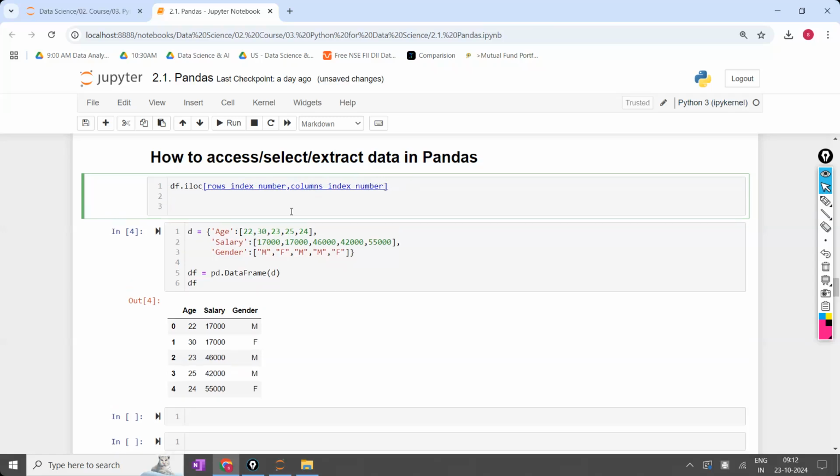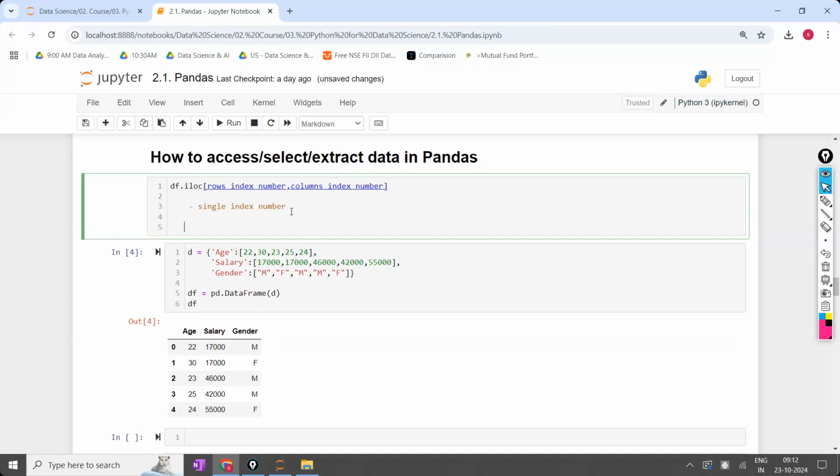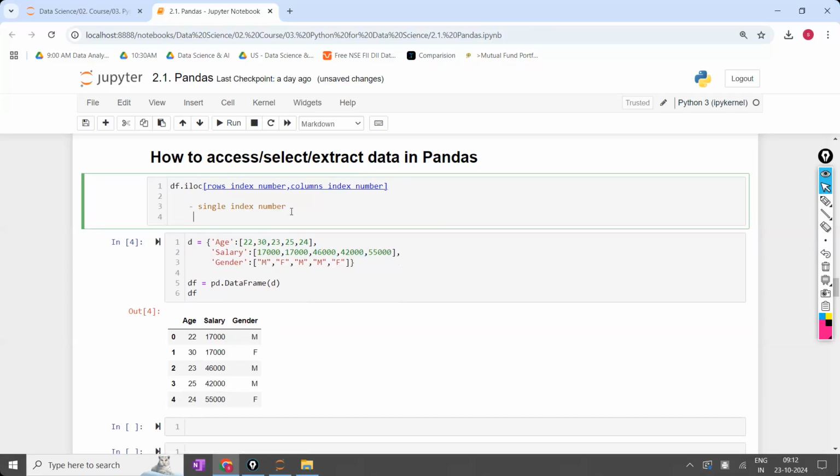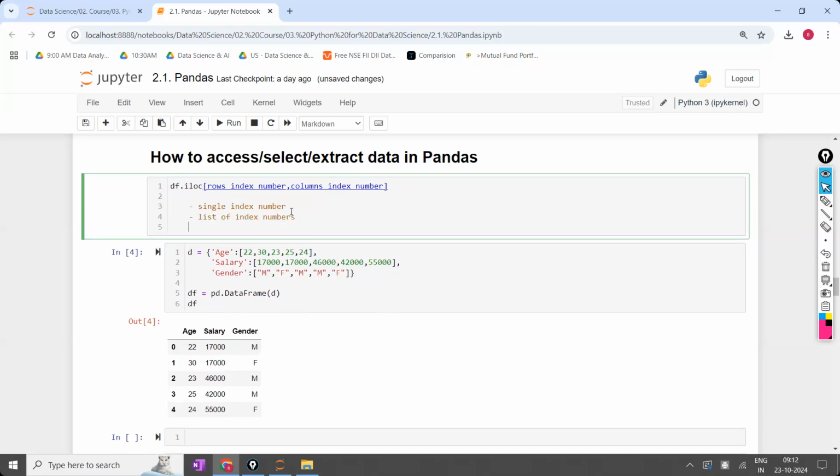While using the row index and column index, you can choose a single index number. Multiple means a list of index numbers. The second option is a list of index numbers. The third one is slicing. Three options are there. Either you can use a single number or a list of numbers. First you decide what you want.